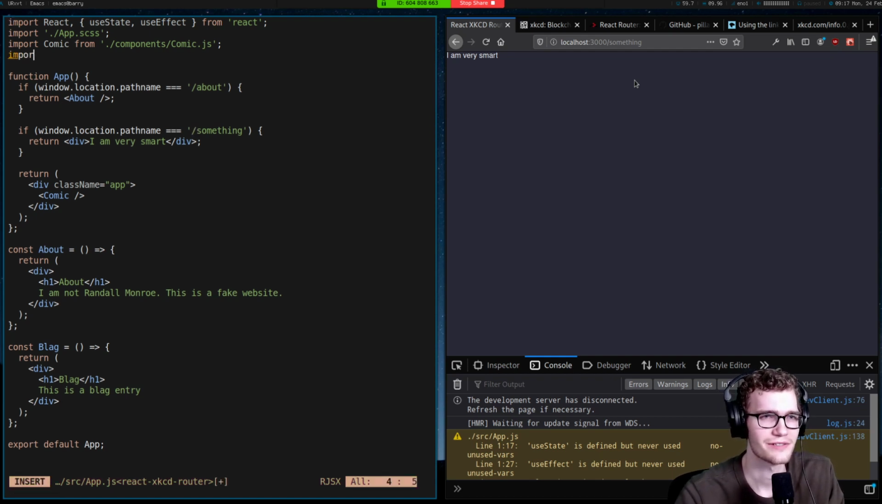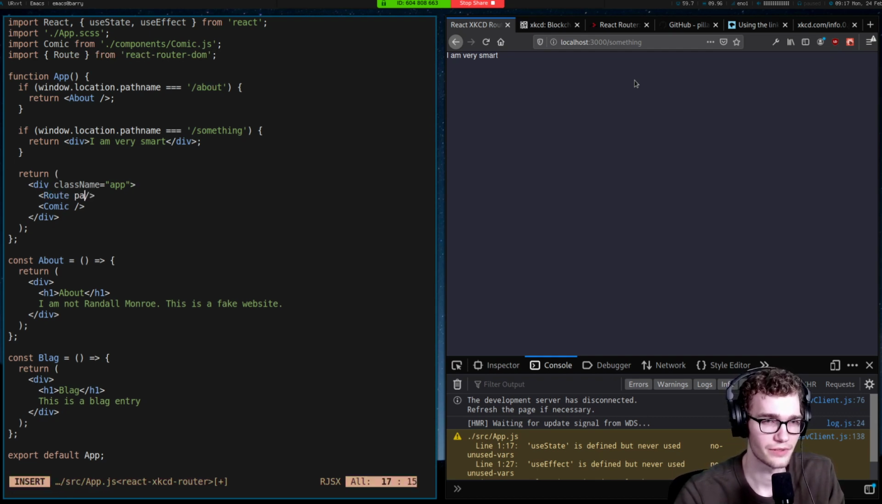So I'm going to do this by importing a component called Route from React Router DOM. What Route is going to do is I can render it like any other component, but I specify a path. What this is going to do is when we're at /about, for example, I can render some stuff. I can give it a component that I want it to render, like About. And now, whenever our path matches /about, we're going to see our about page show up.